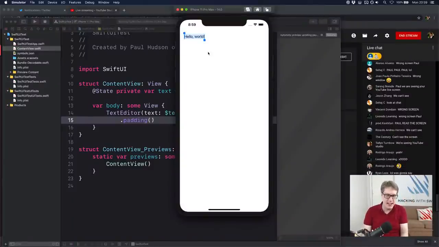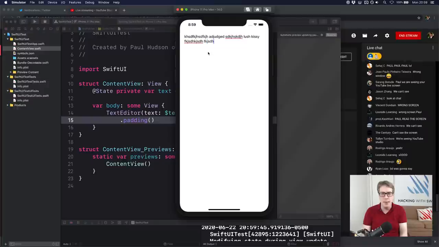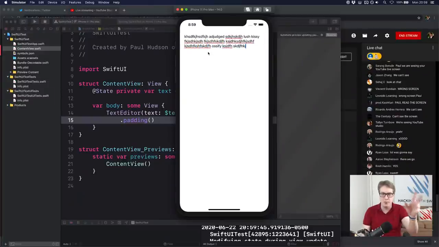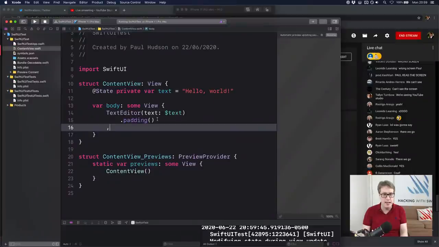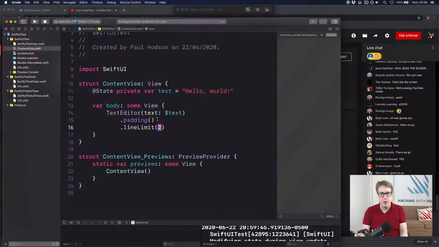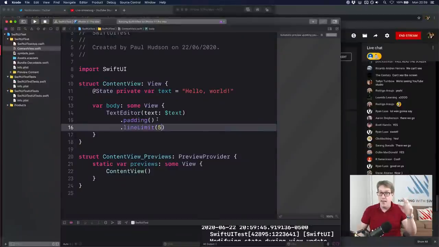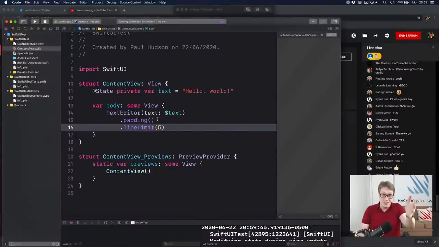I have Hello World now. I can go ahead and type freely. And boom, you get multi-line text as you would expect. Awesome. Now you can actually, if you want to, add a line limit. You can do .lineLimit and say, I want no more than 5 lines. And that actually works. That was quite hard to do in UIKit, and it actually works out of the box in SwiftUI, which is great.